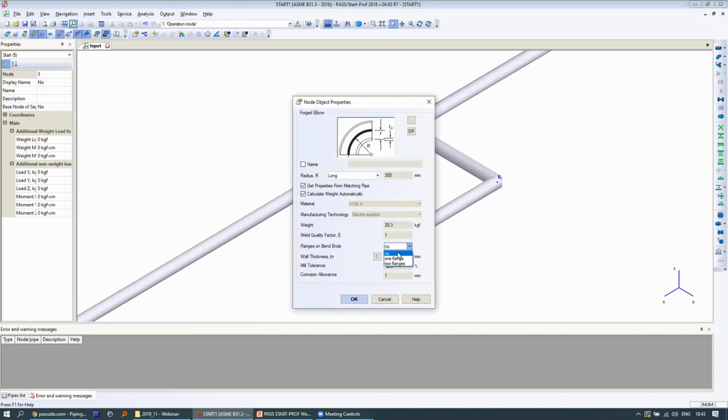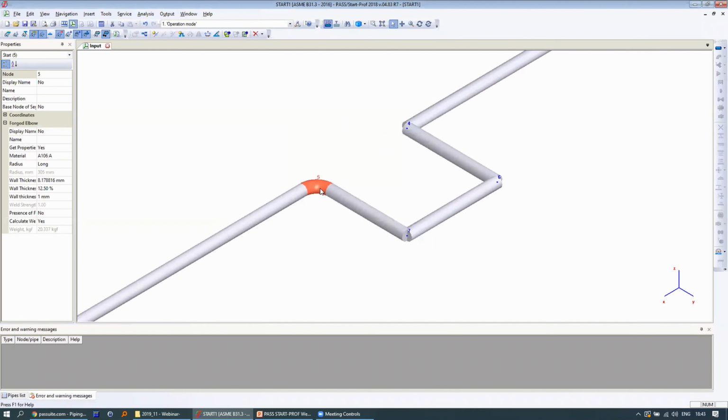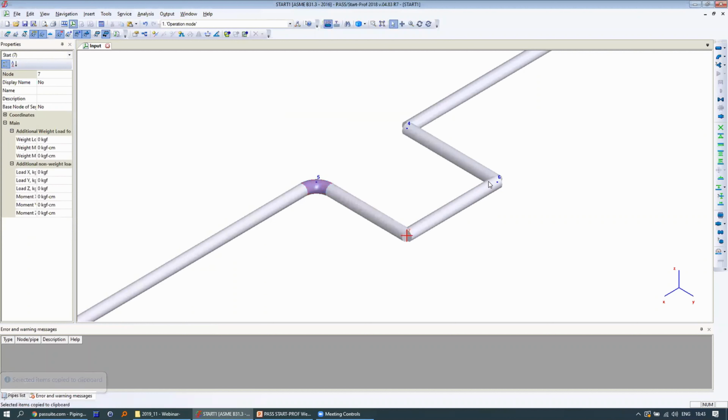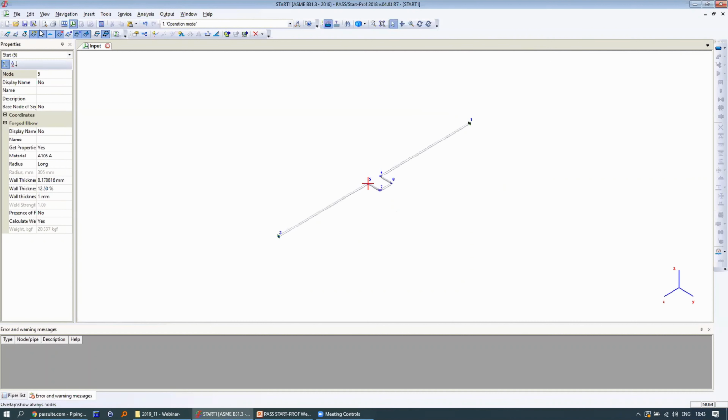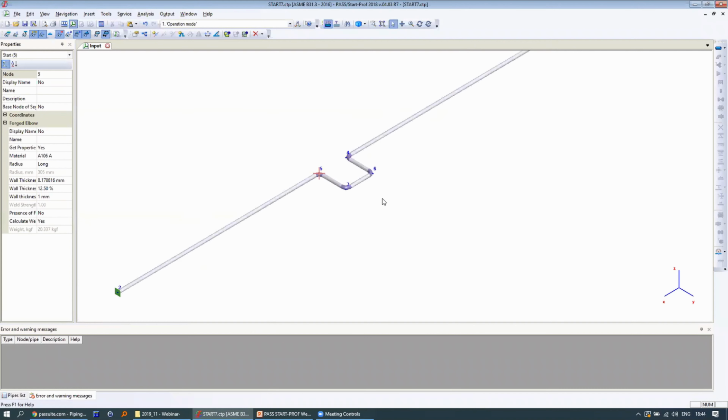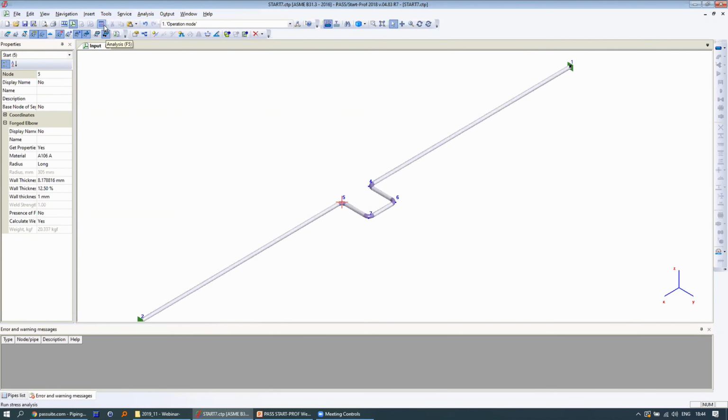I will select the common bend, the long radius. Also, you can select one flange, 2 flanges, or no flanges. If you change this option, the SIF factor and flexibility factor will be different. I will choose no flanges. Now we can copy this bend to clipboard and paste it in other nodes, just using Ctrl+C, Ctrl+V. Now I can save my model, and our model is ready to run analysis. I run analysis.